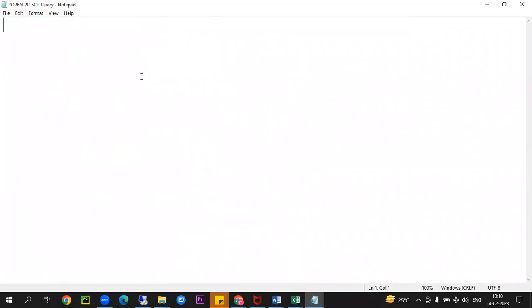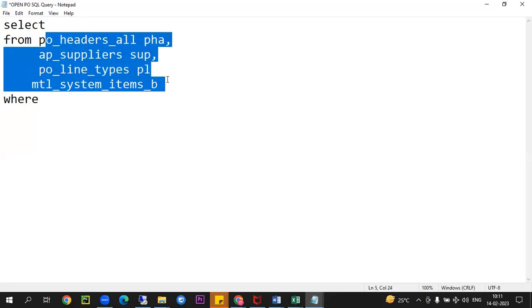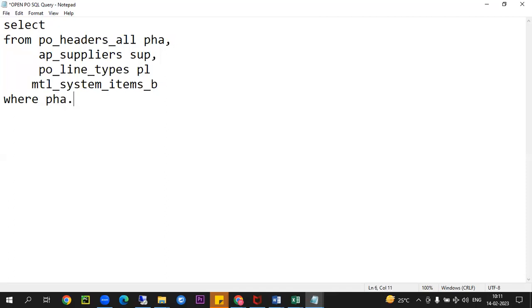So straight away you can start taking column name, table name. You have to take first PO headers all, PHA. In the organization, you should not go to record history. Then after that, AP suppliers, supplier, and the item table or PO line types, correct? Line types. Then the item table is MTL system items B. The moment you add a table, you have to add joins also. Typing all the tables at once is not a good way of practice. PHA dot vendor ID equals supplier dot vendor ID.